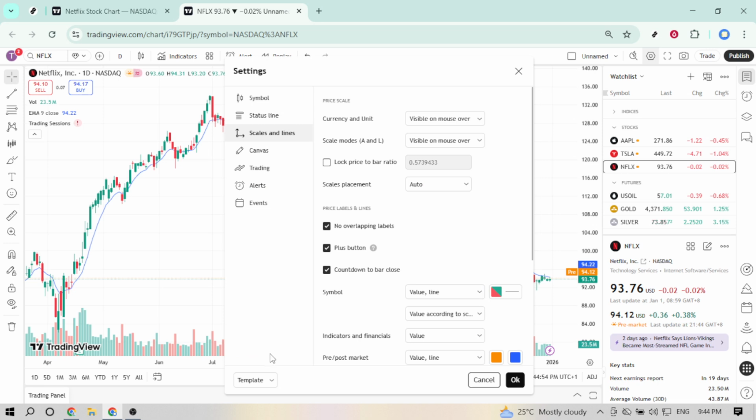Inside the chart settings window, locate the Templates dropdown. Templates here refer to collections of chart setting choices. The drop-down gives you access to TradingView's default configuration as well as any templates you might have saved in the past. Click Apply Defaults. This command restores the built-in TradingView defaults across your chart settings.